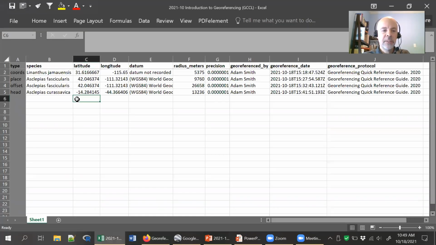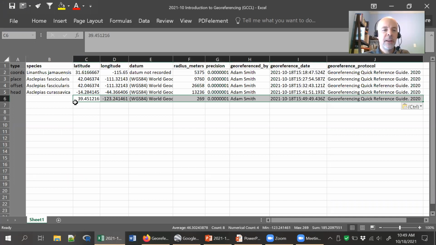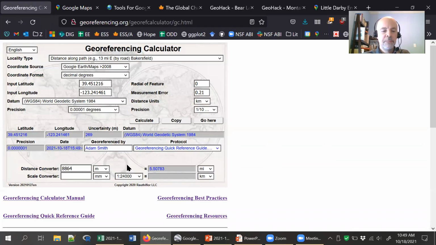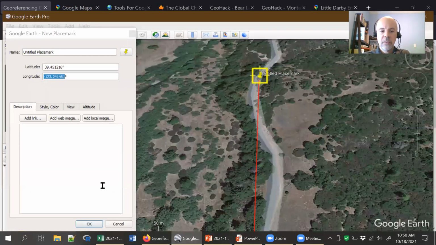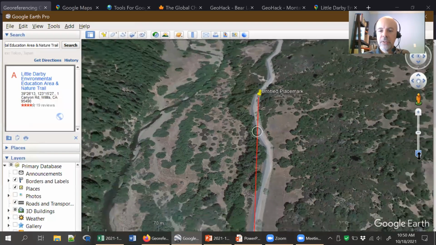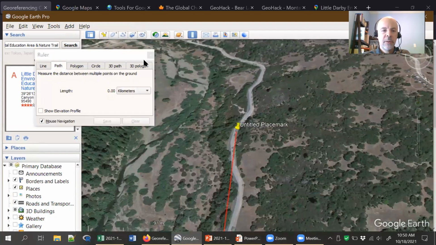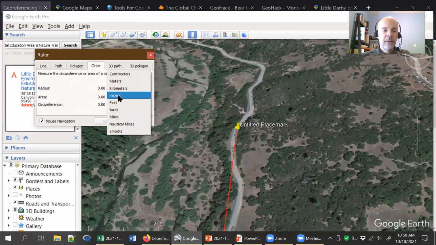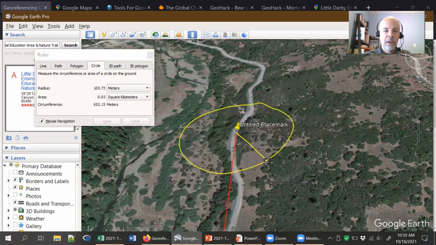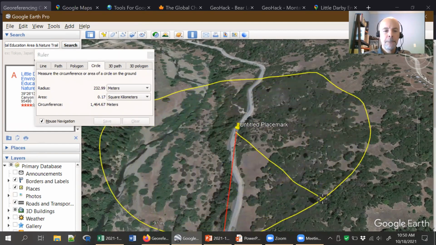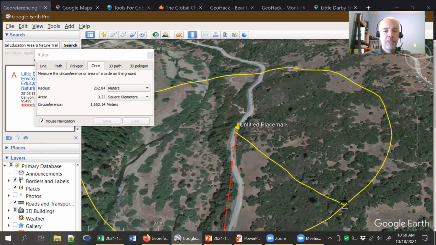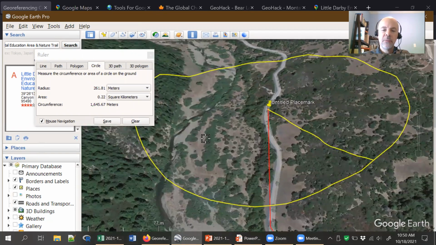I'll paste it in here. I don't have it entered, but anyway, that's where it would be. Let's go back here and look at this uncertainty. So 269 meters in uncertainty. Google Earth. Let's zoom out. And we're going to pick our circle tool. It's the nearest meter, 269 meters, and zoom out. Okay, that's good. So we're asserting that the collection was made somewhere within this circle.